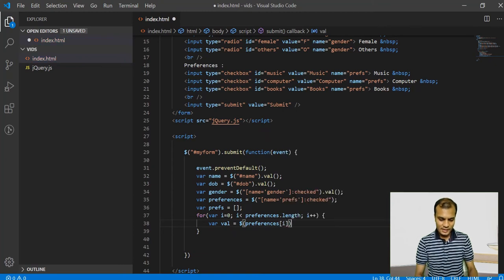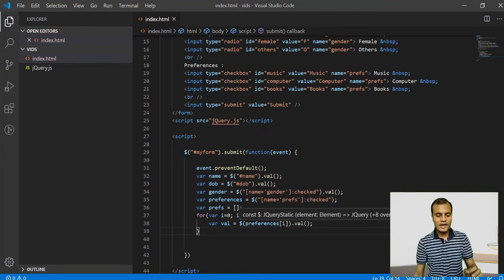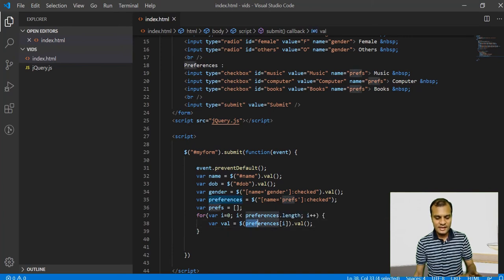$(preferences[i]).val(). So what I am doing here is selecting one particular element from this preferences array, and as we all know, in jQuery, if we want to select any particular element, we need to keep it inside brackets preceded by this $, and that is exactly what I am doing. Then I am calling the val function on that element to fetch the value from that HTML element, right? So I am getting the value now.